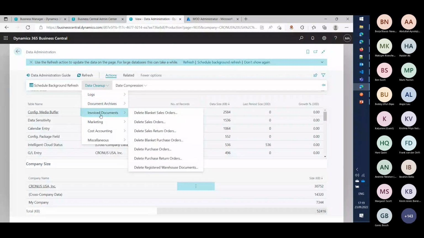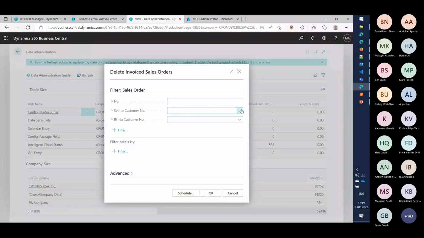We, for example, delete sales orders. I click on it. I can click filtered sales orders and just by clicking on OK, these orders will be deleted.